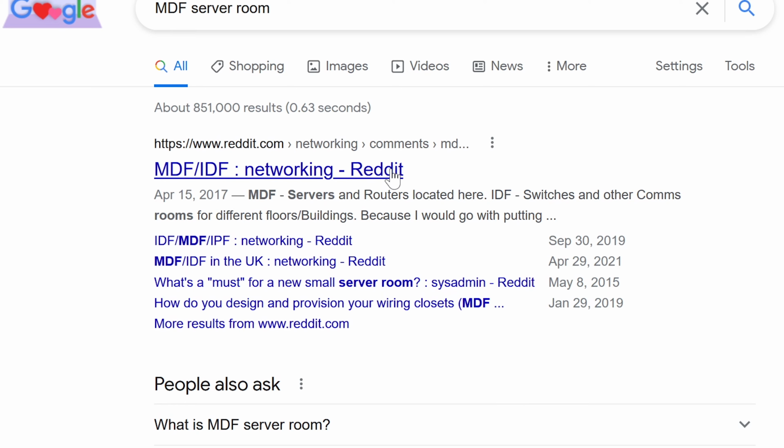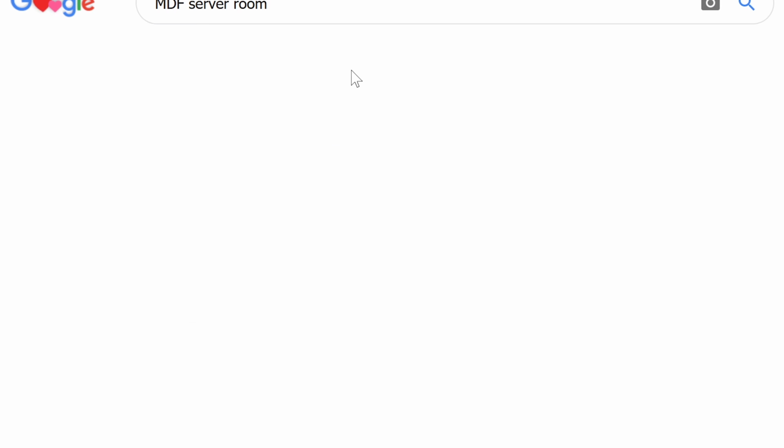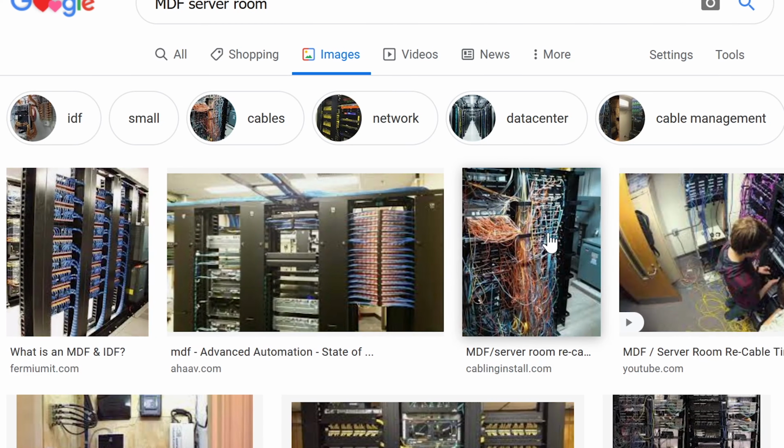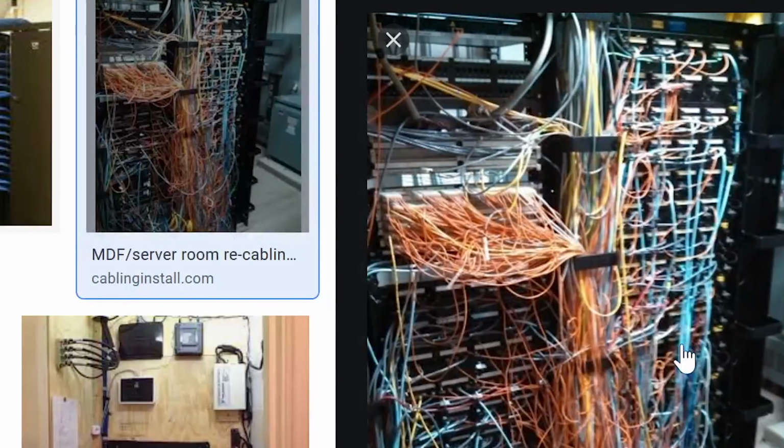So an MDF server room is basically a place where you house all the routers and switches, right? That's all there is to it. Let me see if I can get an image of it. And you see, boy, that's a mess right there. Look at that. Anyways, that's what it is.